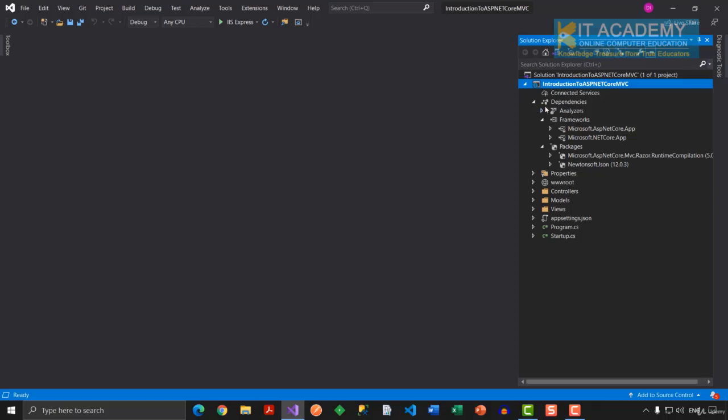Nice. In future, we will be working with plenty of packages like Entity Framework, and many other Entity Framework related packages. So all those packages we will be downloading here.